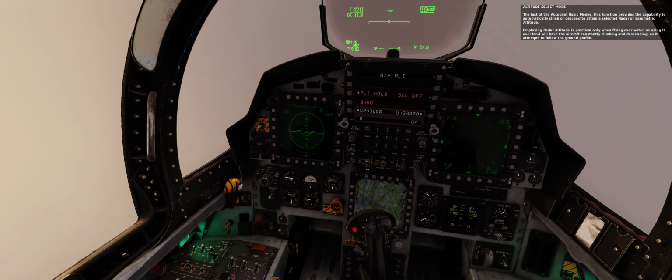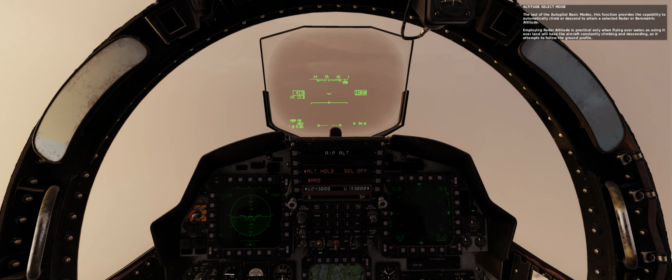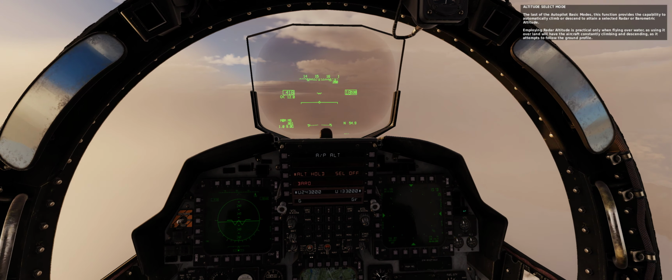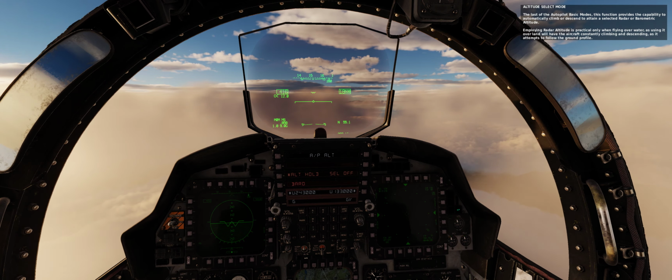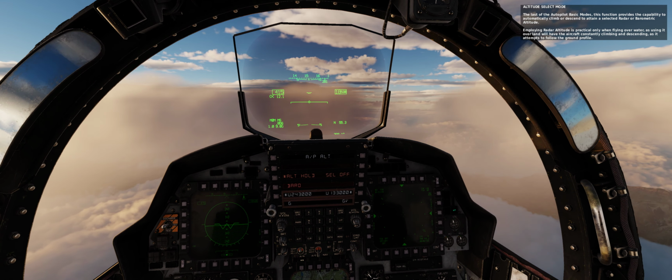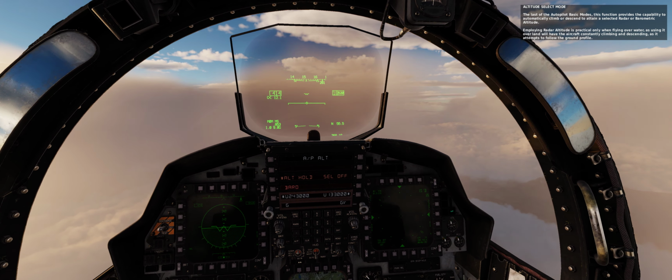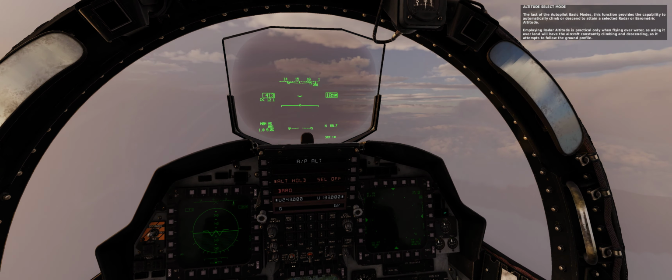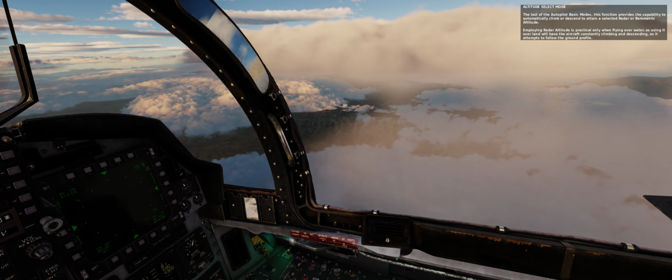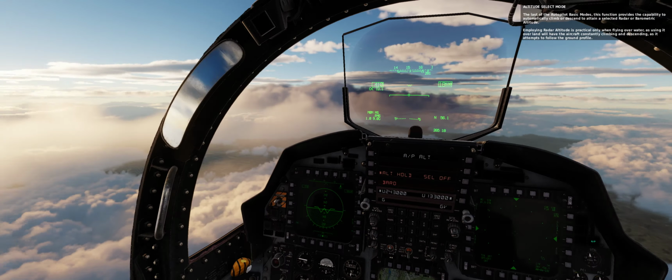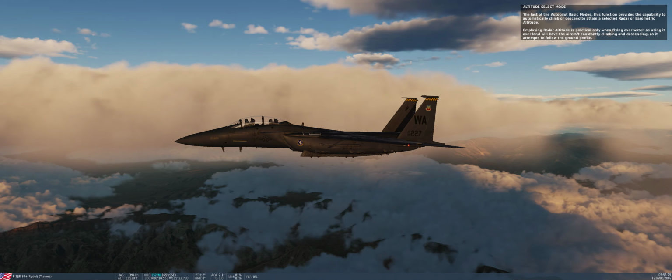The last of the autopilot basic modes, this function provides the capability to automatically climb or descend to attain a selected radar or barometric altitude. Employing radar altitude is practical only when flying over water, as using it over land will have the aircraft constantly climbing and descending, as it attempts to follow the ground profile.